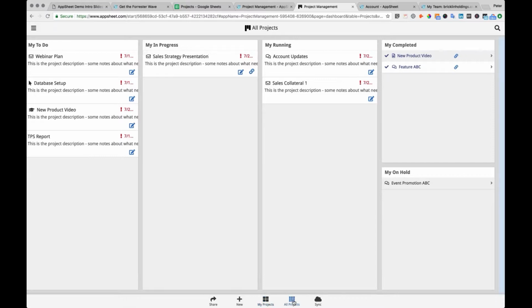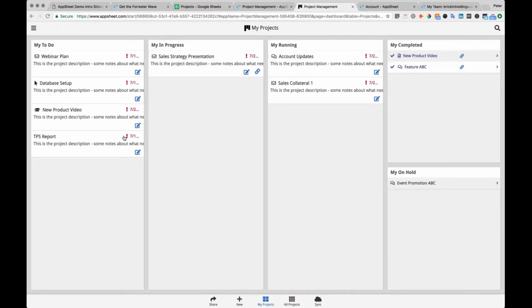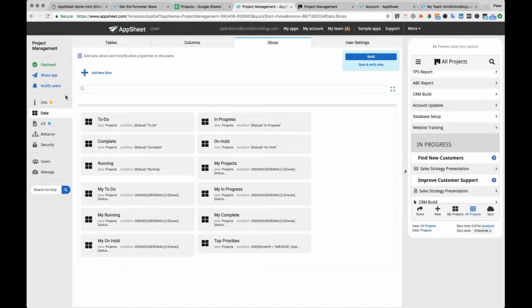If we look at all projects, the to-do view here is based off of projects, only projects where the status equals to-do. Likewise, this is a view that's built only off of projects where the status is equal to in progress. If you think about my projects, this is a view where the status is only equal to to-do, and the owner email for each of these projects is my email. So when I look back into the editor and see how that's set up, that's where I have a bunch of different slices. Take that my to-do slice of the projects table.